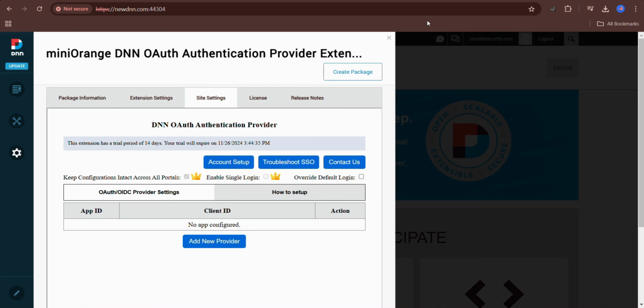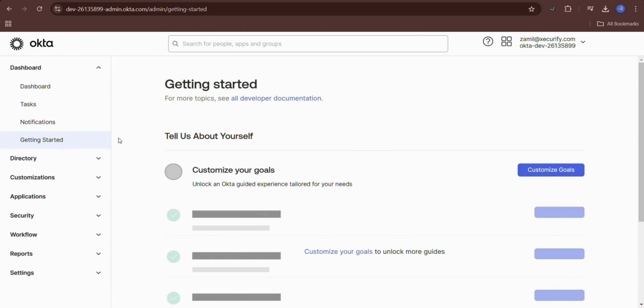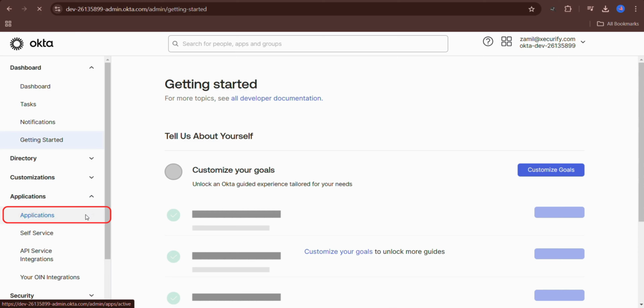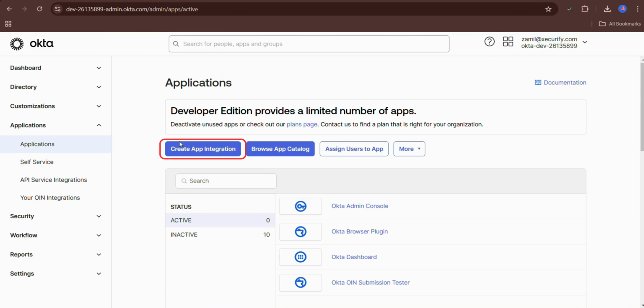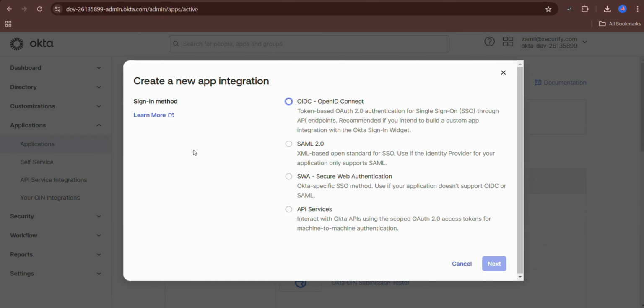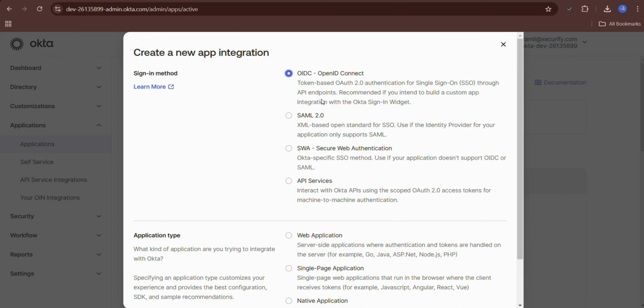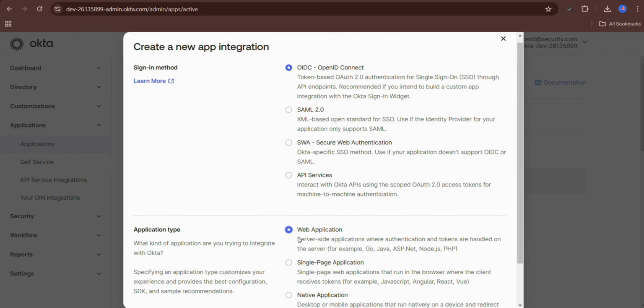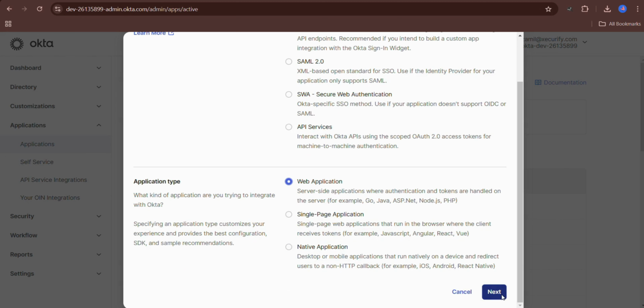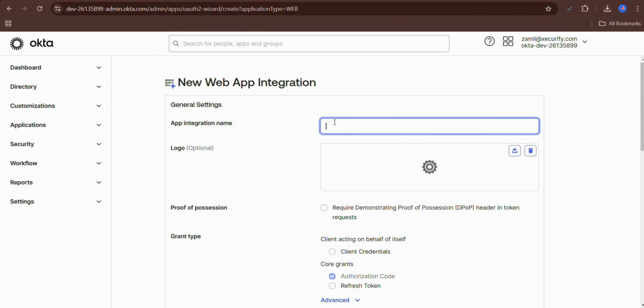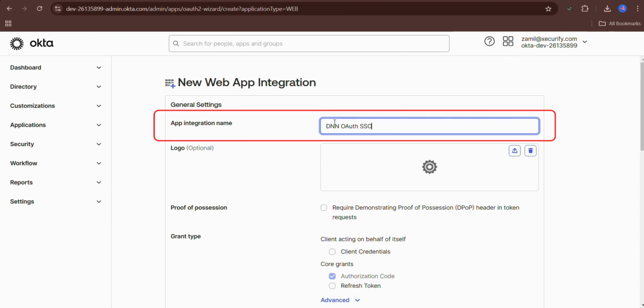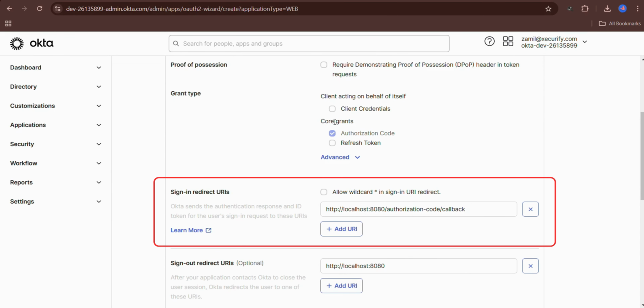The second step you have to do is to configure Okta as identity provider. Now, go to the Okta Developer Console. In Okta Developer Site, navigate to Applications tab and select Applications. Click on the Create App Integration button to create a new app and then click on the OIDC, OpenID Connect. Then, select Web Application in the Application Type section. And click Next. In the General Settings tab, enter app name. And also enter the sign-in and redirect URLs.